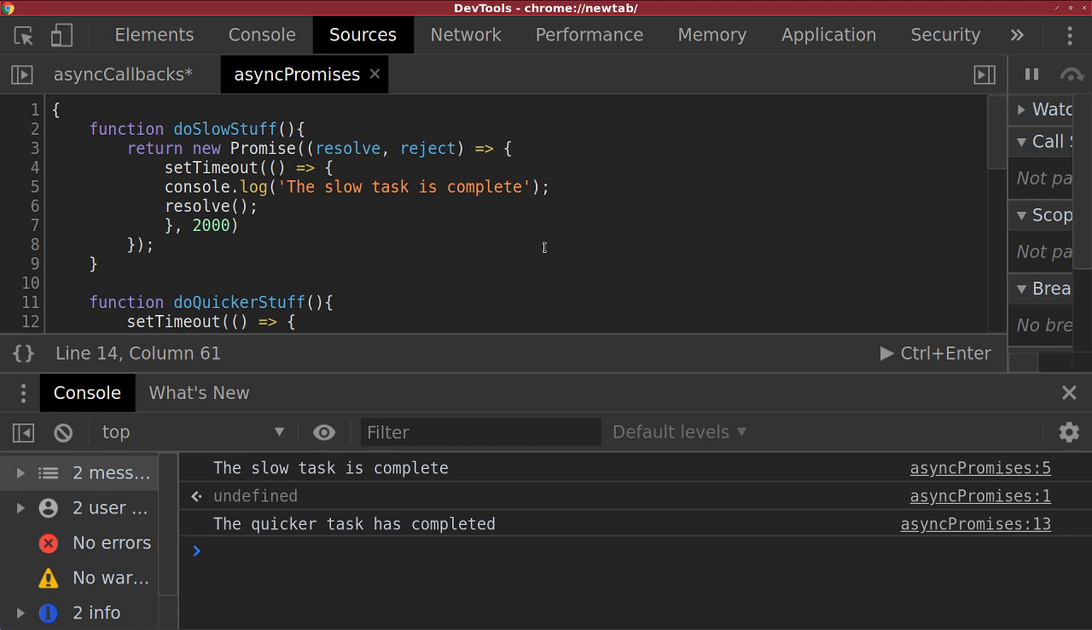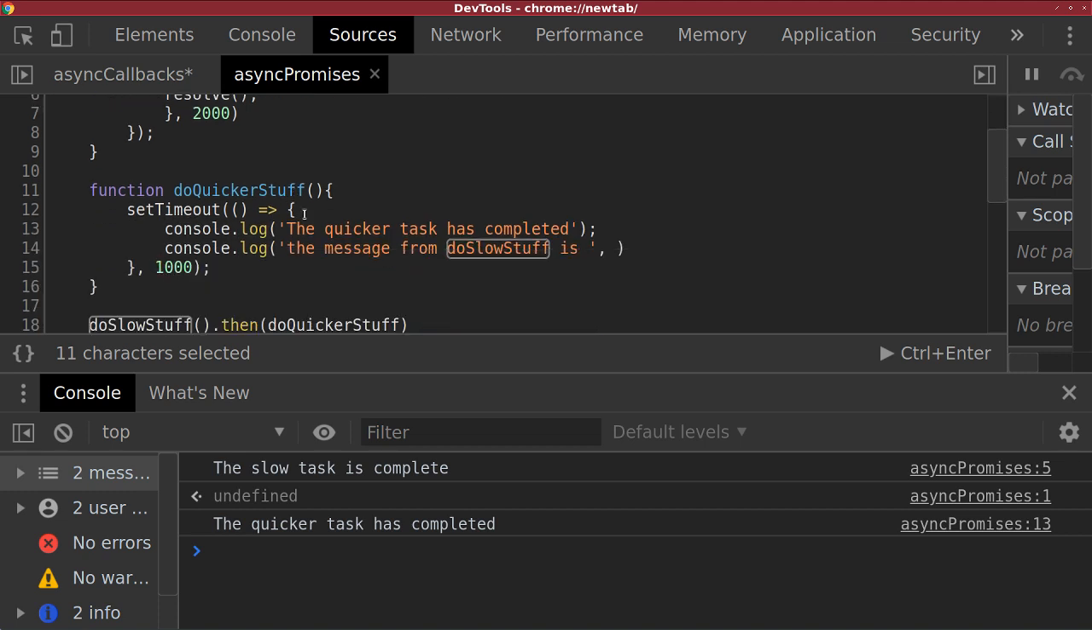So, how do I pass a message from do slow stuff and print that message to the console when do quicker stuff runs?